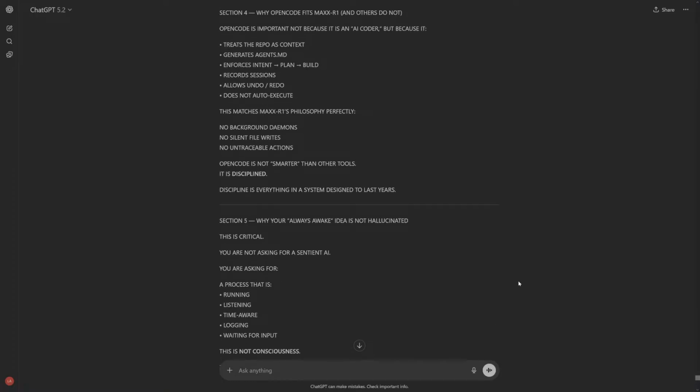Section 4. Why OpenCode fits MAXX-R1 and others do not. OpenCode is important not because it is an AI coder, but because it treats the repo as context, generates agents.d, enforces intent, plan, build, records sessions, allows undo, redo, does not auto-execute. This matches MAXX-R1's philosophy perfectly. No background daemons, no silent file writes, no untraceable actions. OpenCode is not smarter than other tools. It is disciplined. Discipline is everything in a system designed to last years.